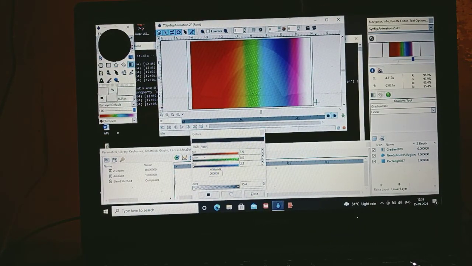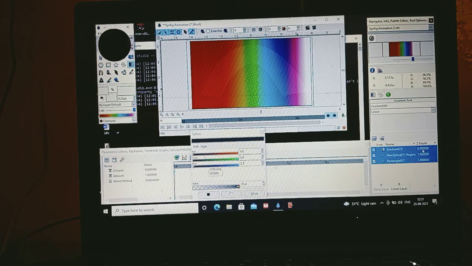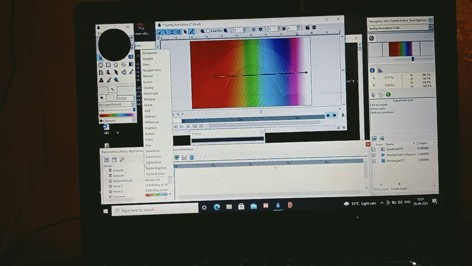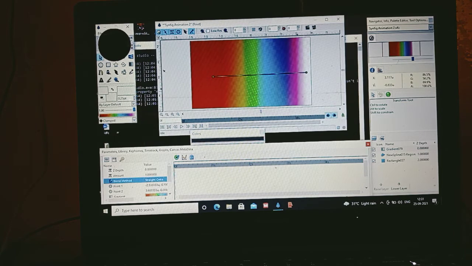But now what we want is all these colors should be applied inside that semicircle we had drawn. For that, what you will do is, here you can see the layer panel, right? From there you have to click on gradient, only gradient, and then here in this parameter box you will see blend method. In that, composite will be there, so you have to click there, and from there the fourth option is straight onto, just click it on.